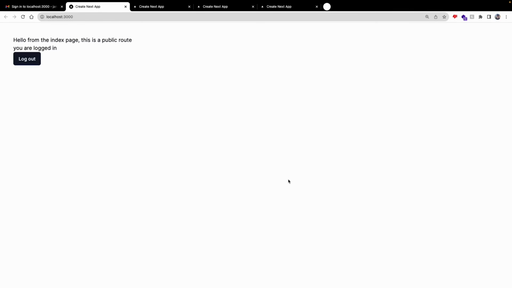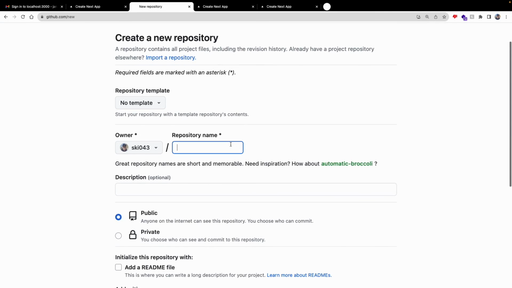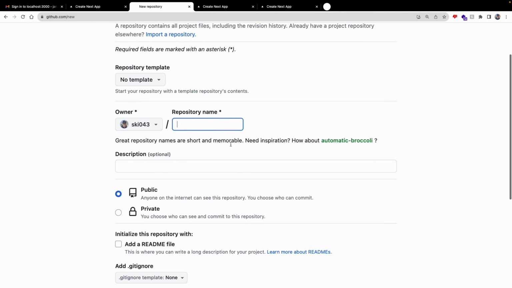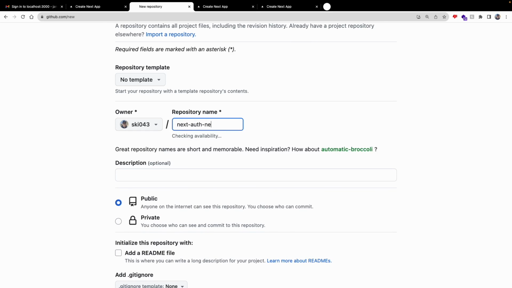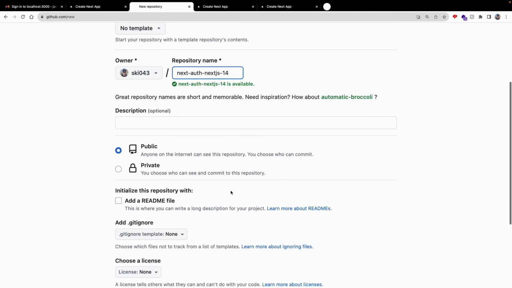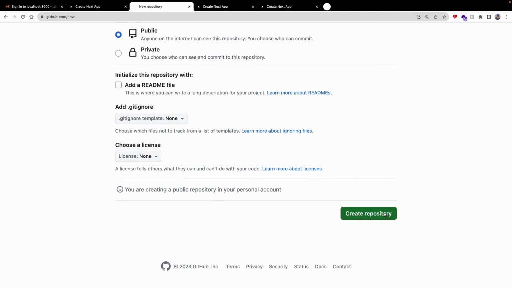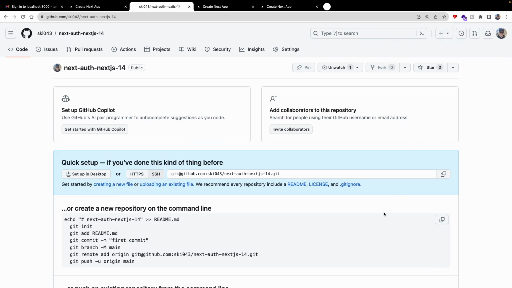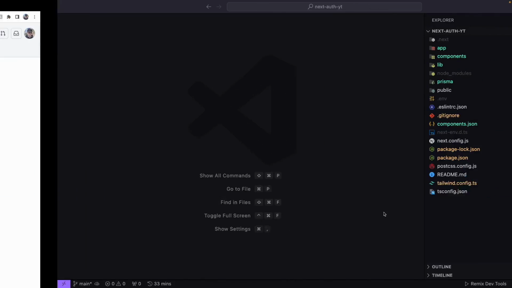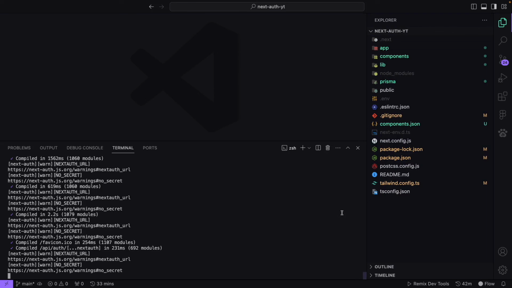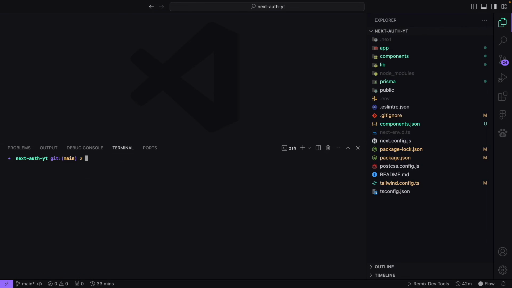So let's do that right now. To deploy our application, we first of all have to create a GitHub repository. So I'm now at github.com/new. Let's name our repository Next-Auth Next.js 14. I will make it public and click on create repository. Right here now you see it gives me instructions how to connect my code to this repository. So what we have to do is open the terminal, let me stop my dev server, let me clear everything.